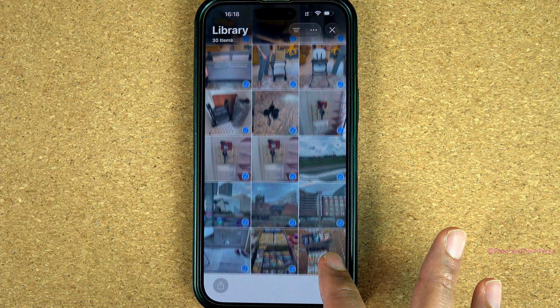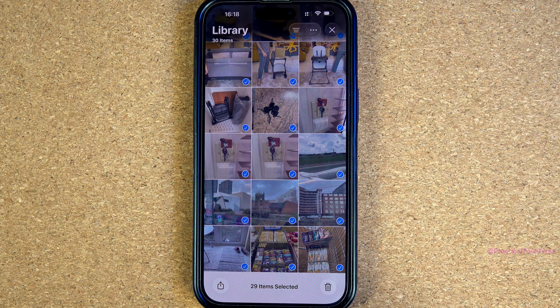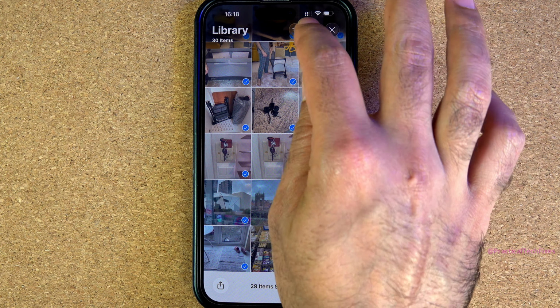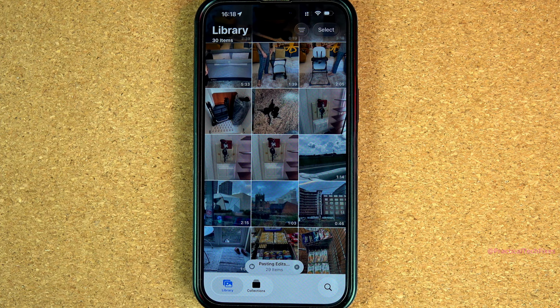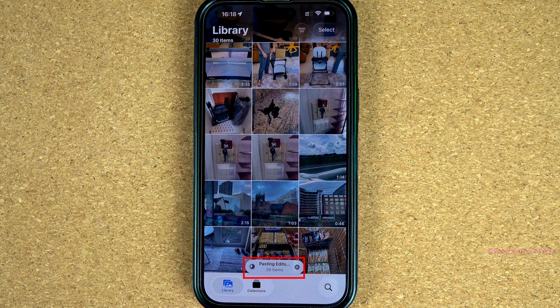In this way, I have selected 29 items and then select the three dots at the top and then simply tap on Paste Edits. This would start auto enhancing all of your photos and videos. And here you could see the progress.